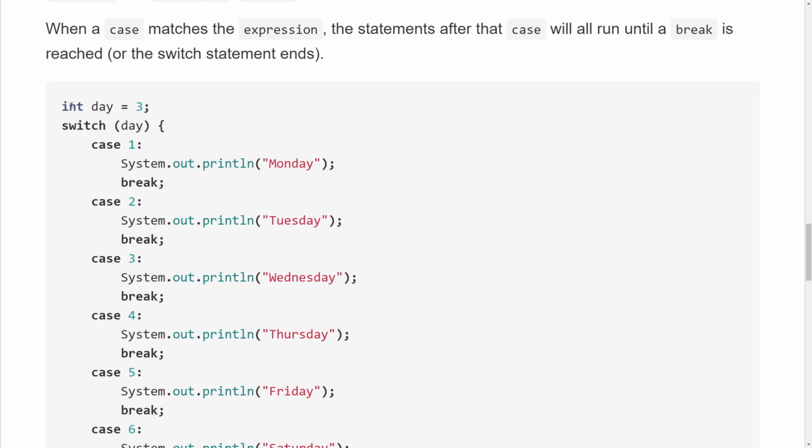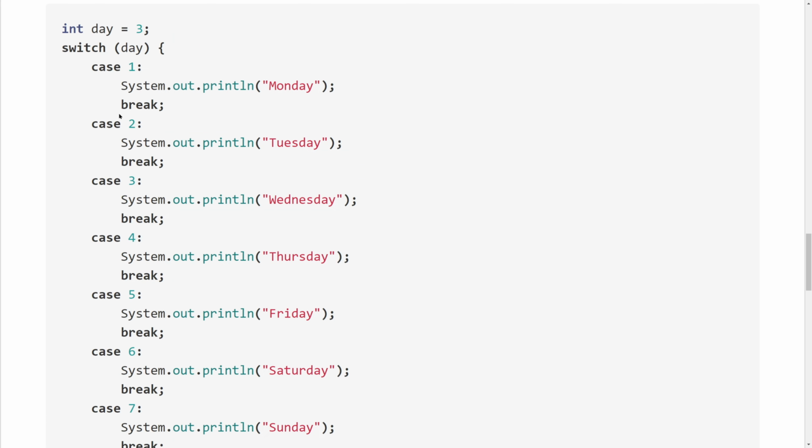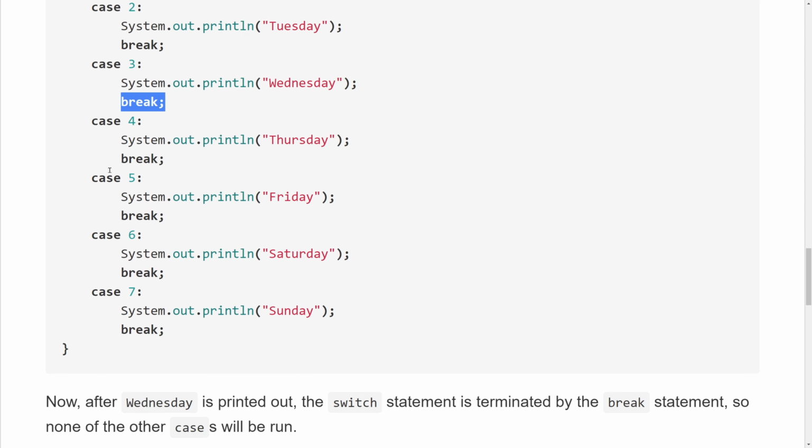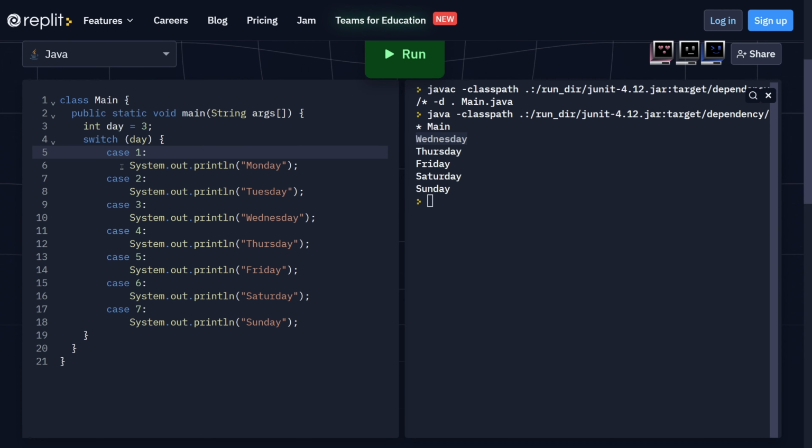So this program has been modified from the previous program. Not only do we print out Monday, Tuesday, and so on, we will break after each print line statement. So this way, if day is equal to 3, we match this case, we'll print out Wednesday, and then we will immediately break. We will not even look at the code here. This break will bring us directly to the end of this switch statement. So then none of the code after that will run inside the switch statement.